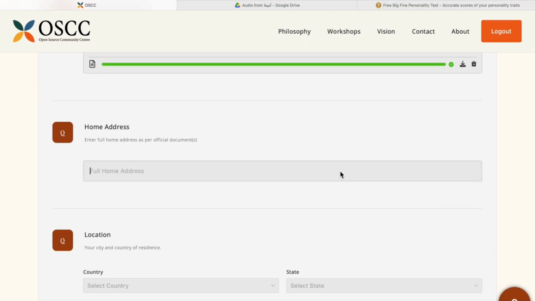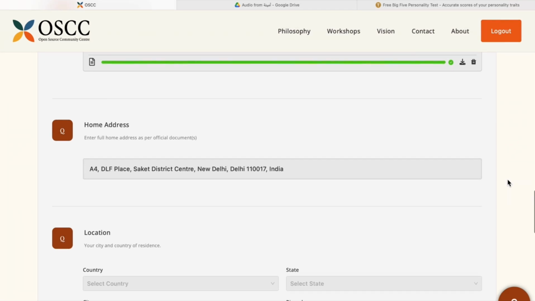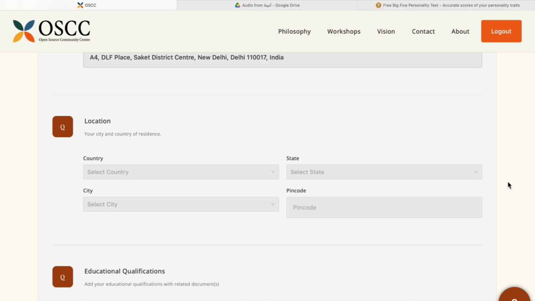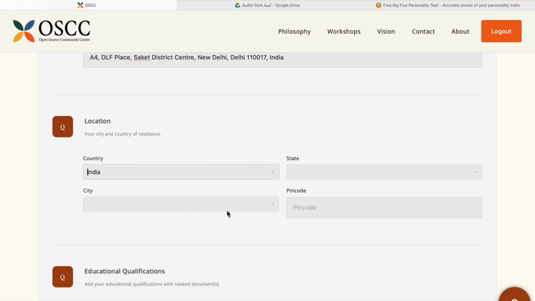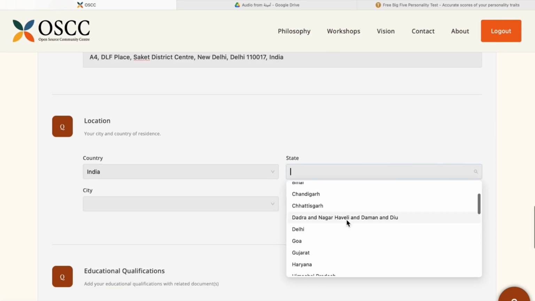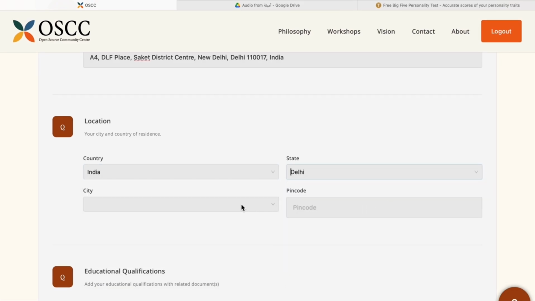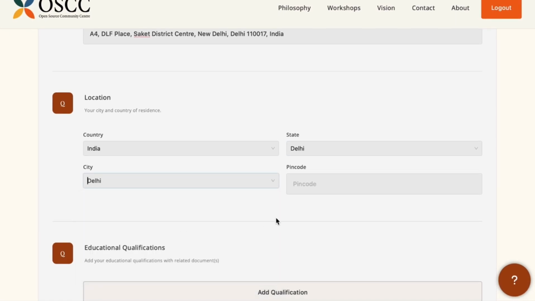Here, accurately enter your full home address as per the official documents carefully. Here, you will need to share your residential location details accurately, like your country of residence, state, city, and enter the PIN code of that location.